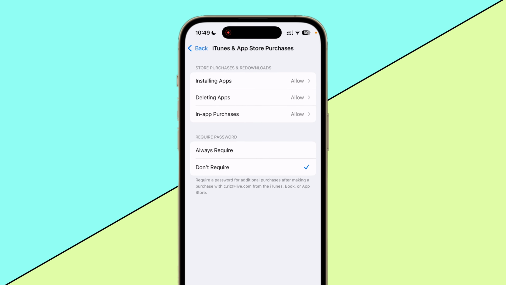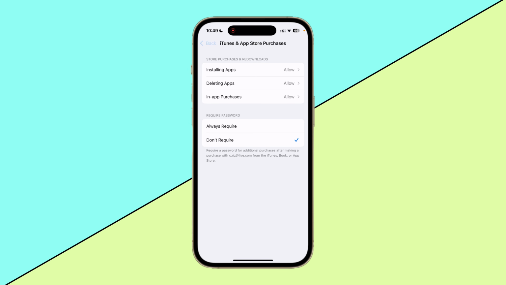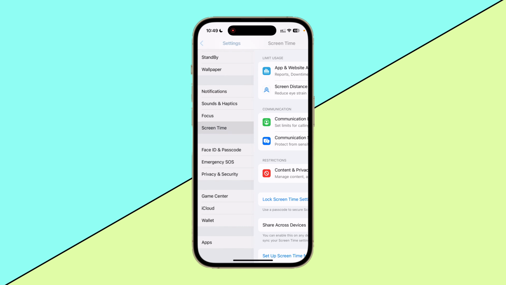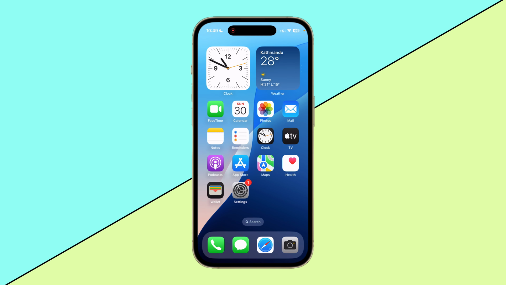Now when we change this to Don't Require, next time whenever you try to go ahead and download any applications from your App Store, it will not ask you for your Apple ID login.